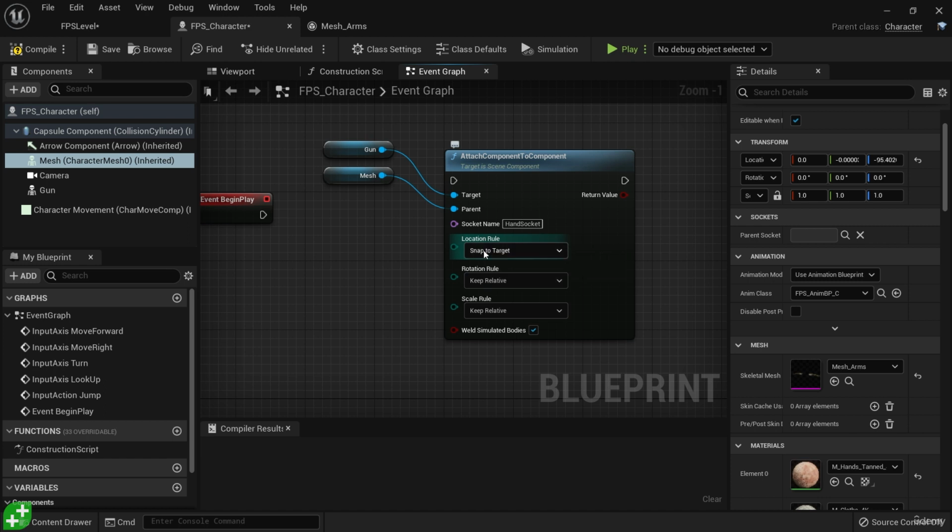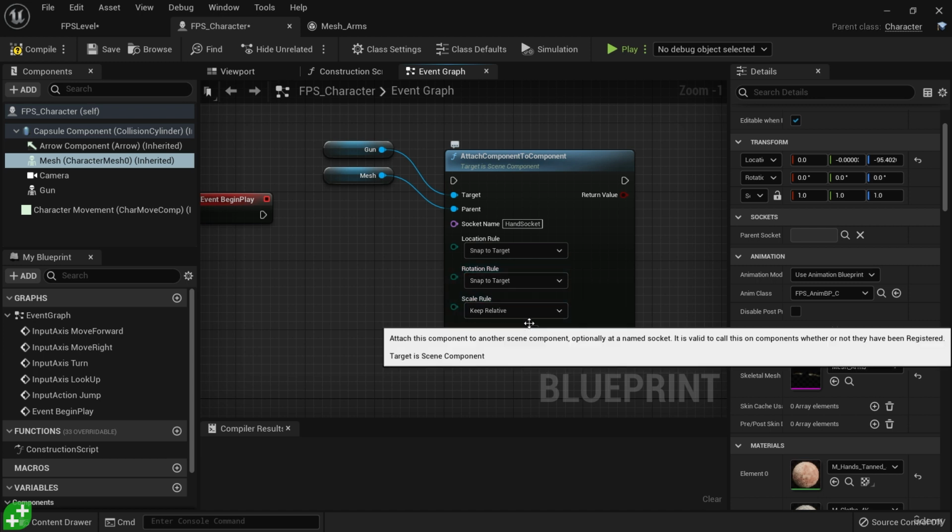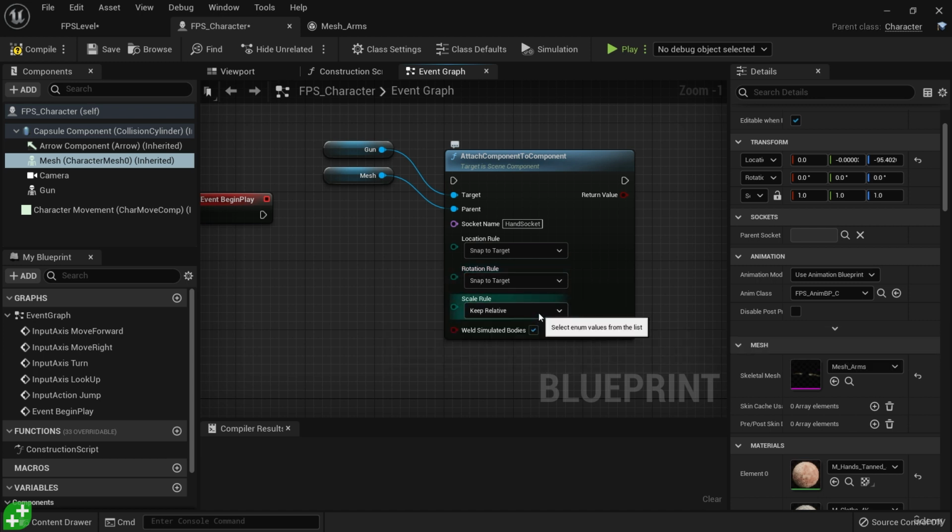Now this is for the location, but we also have a rotation rule, and we also want to snap to the target rotation, which will mean our gun mesh will then take on the rotation of the socket. That's why we rotated the socket to the correct position on the skeleton. Now scale is less important. We didn't scale our socket or anything like that, and we really don't want to change the mesh scale anyway, so we can leave keep relative.